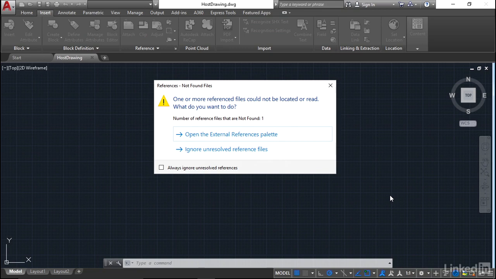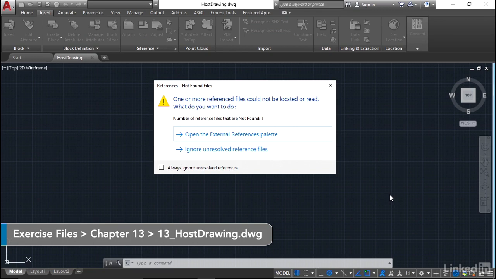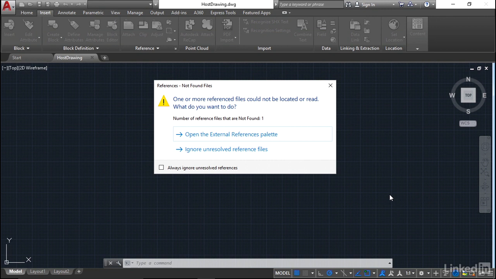Sometimes, more often than not, when working with AutoCAD, you will come across a host drawing where the reference file cannot be located or read. If you look at the screen at the moment, you can see that our hostdrawing.dwg file is open. You can see the name of it at the top of the screen, but the reference file has not been found. That is our external references.dwg file.